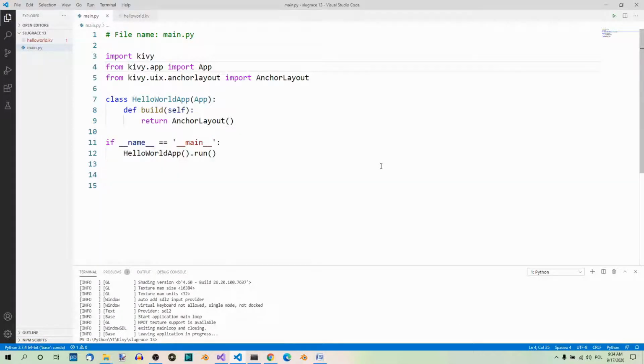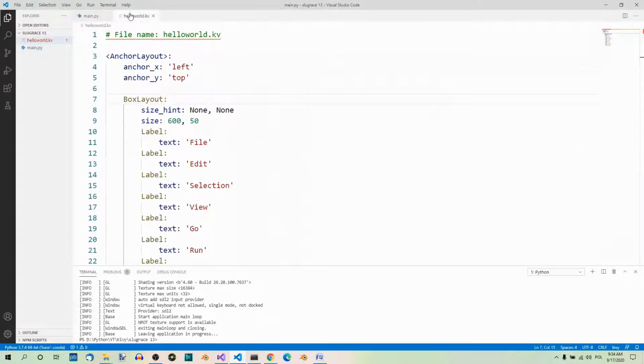In our next example, we'll make a tab menu using a box layout for the menu items. The whole menu will be embedded in an anchor layout. Here's the Python code. We need an anchor layout, which should be returned. And here's the Kivy file. So the menu should be in the upper left corner of the program window. So anchor X left, anchor Y top. Now the menu itself is a box layout with horizontal orientation.